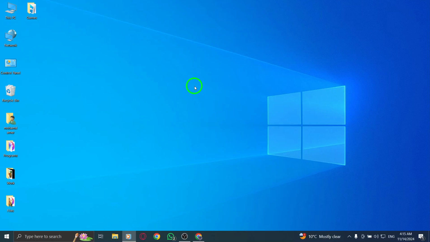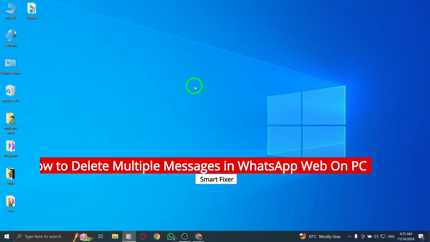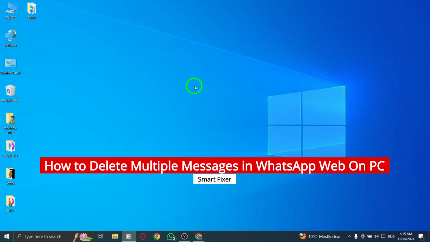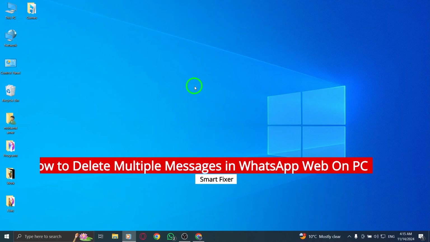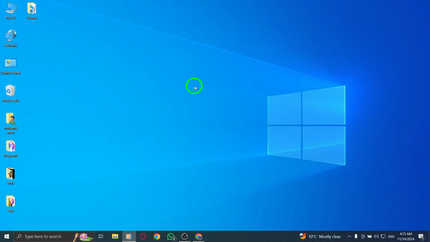Welcome. In today's video, we're going to show you how to delete multiple messages in WhatsApp Web on your PC using the latest update. If you're looking to clean up your chats quickly and easily, this guide is for you.